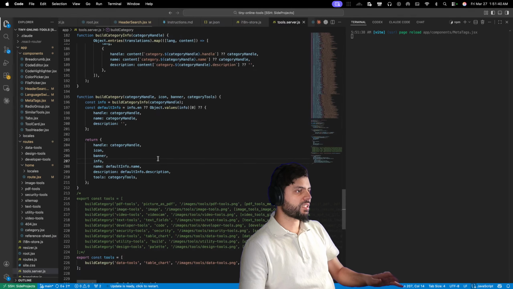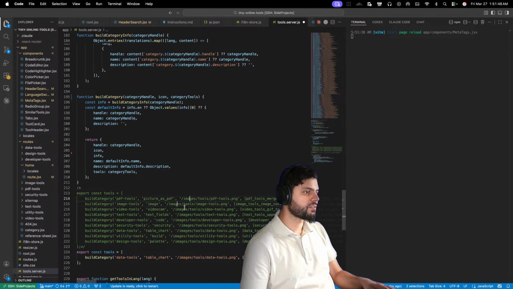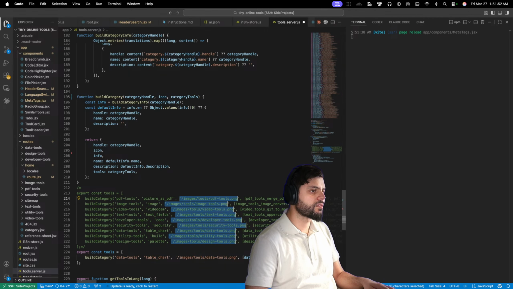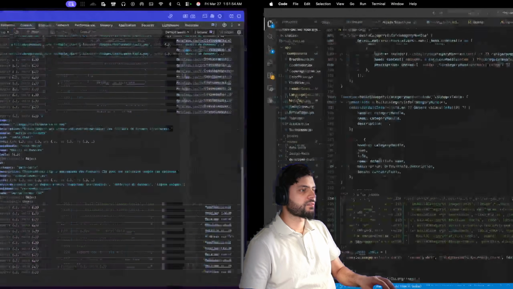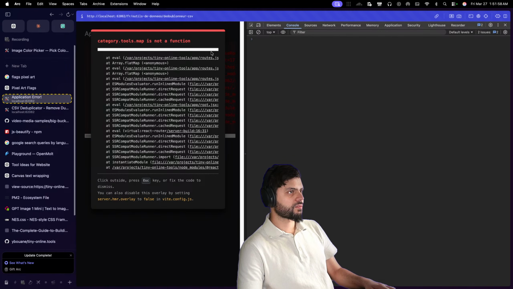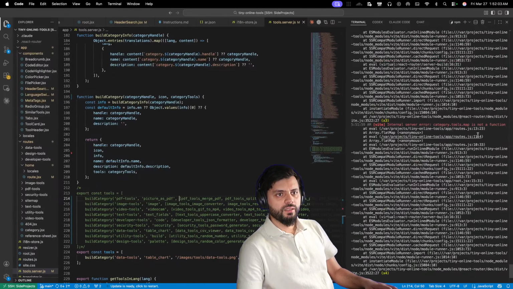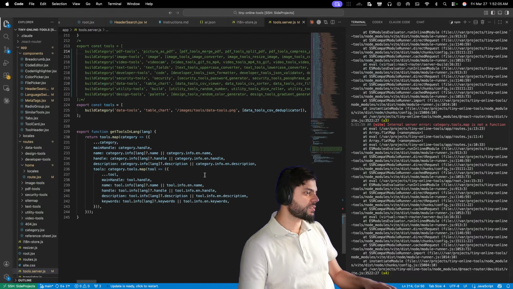And I'm gonna go back here and remove this. We're not gonna use this. Yeah, this is not needed anymore. Perfect. Yeah, of course, some problems are gonna happen. Category tools map is not defined. Yeah, this one too.